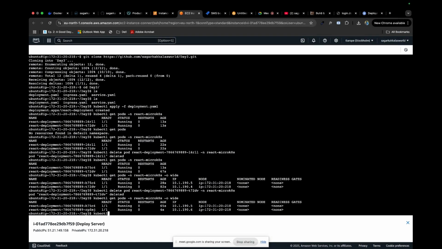Sagar, one more question. You're telling that for every deployment file we need this service file? No, I was telling why this service file is used. Let's say you keep only the deployment, and every time a rollback or restart happens, the IP changes and you have to update this IP everywhere. We want this IP to be constant.